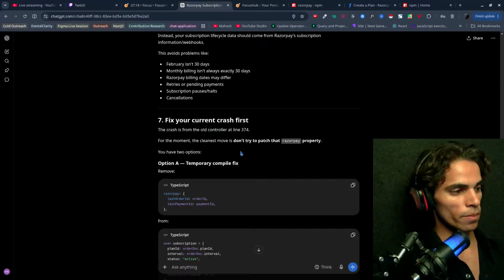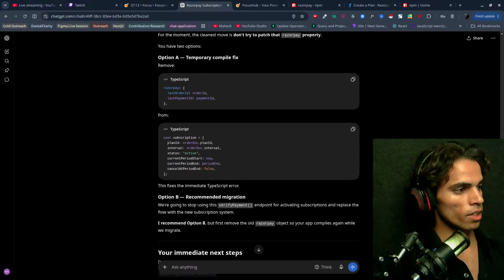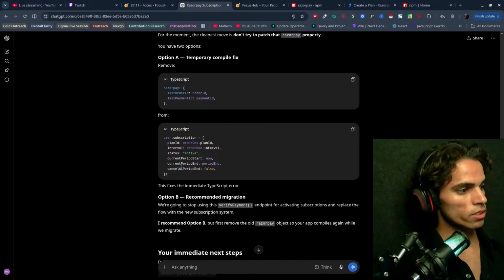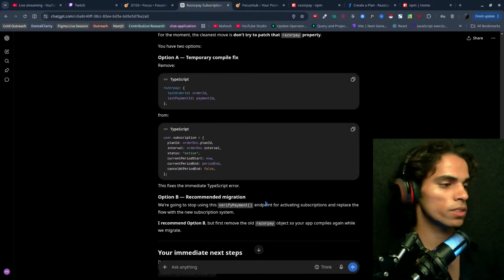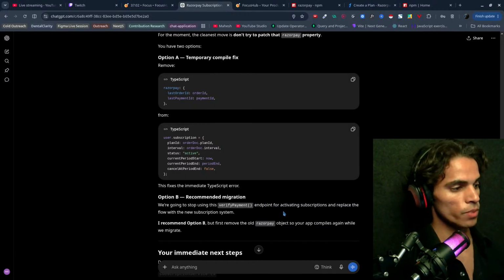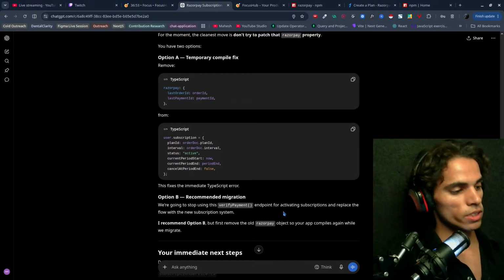First option is a temporary compile fix. Remove this from user.subscription. This fixes the immediate TypeScript error. And the second option is the recommended migration. We are going to stop using the verify payment endpoint for activating subscription and replace the flow with the new subscription system. I recommend option B, but first remove the old Razorpay object so your app compiles again while we migrate.